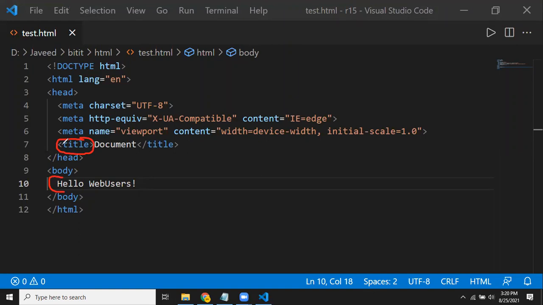Okay, we'll discuss all these things, like what this name view part is and all that, later. One by one we'll discuss that. So initially we are not going to talk about that one. We'll talk about the title part, where this title is displayed.